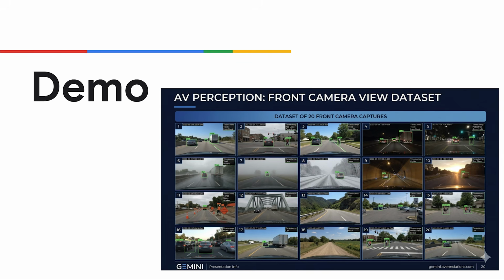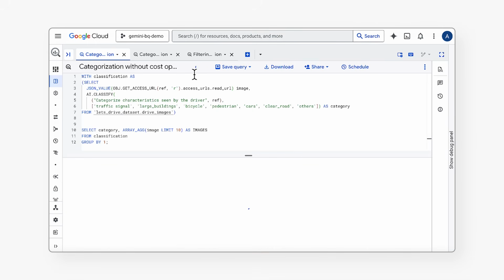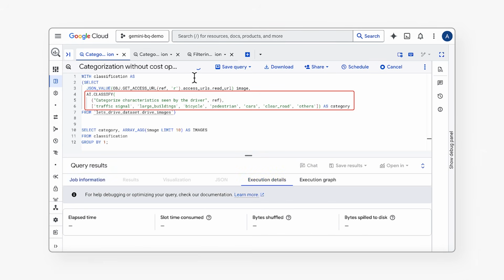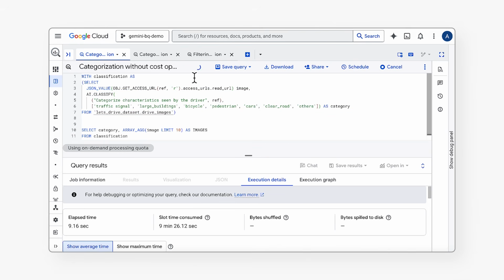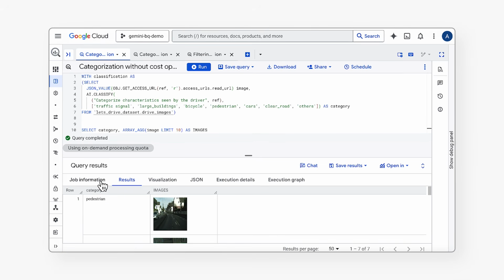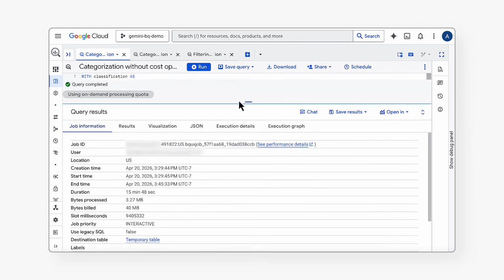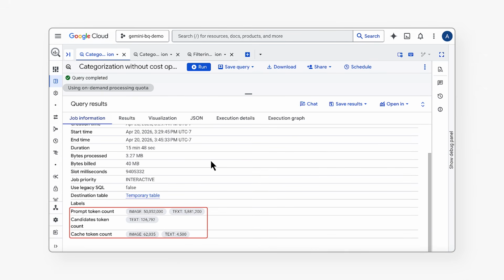Let's see it in action with Let's Drive, a fictitious self-driving car company. Our first challenge is to classify obstacles in 34,000 images from our front-facing cameras. We will head over to BigQuery Studio, starting with a standard query. Here, we are using AI.CLASSIFY to identify what obstacles are seen in our footage. Because we aren't using optimization yet, BigQuery sends all 34,000 rows to the LLM. Looking at the results, you can see that it works perfectly, but at this scale, it consumes over 55 million tokens and comes with a significant processing time.